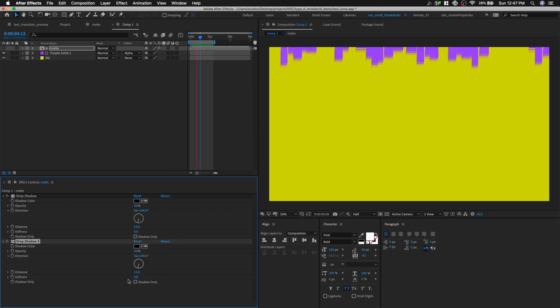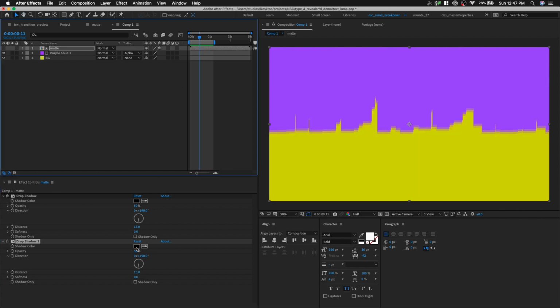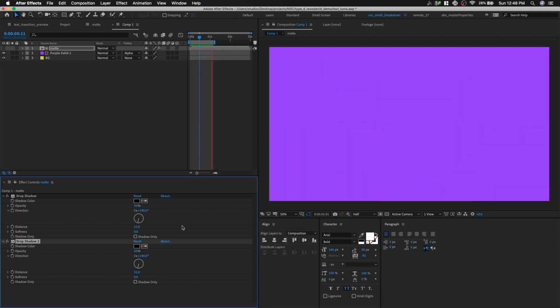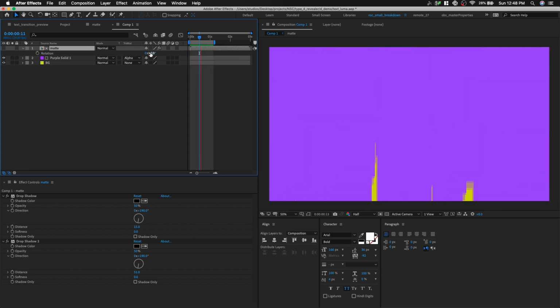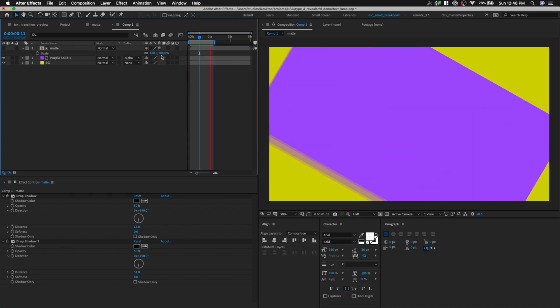Maybe we can even stack it. Stack the drop shadow. So let's see what happens. Yes. So we can increase the distance. All right. Very nice. And then if you just want to change the direction of the matte reveal, you can always just rotate it like that and just scale it up and reposition it accordingly.